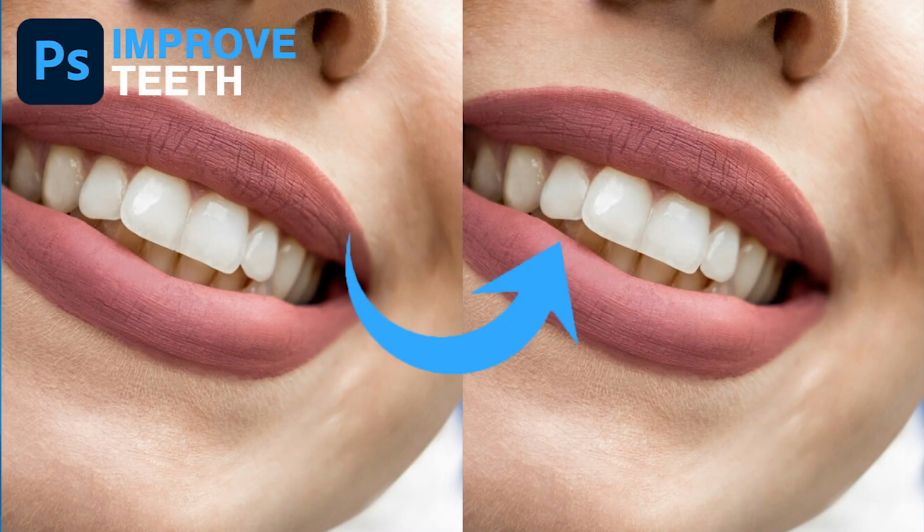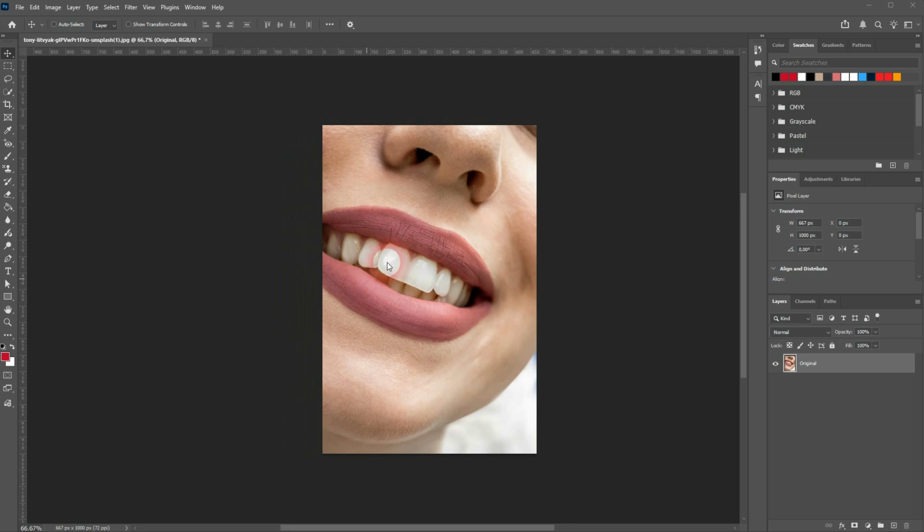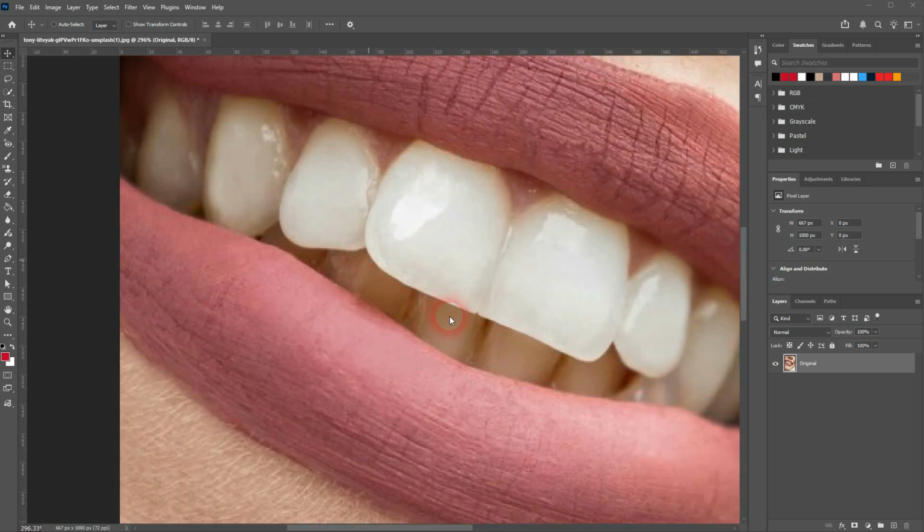And we're back to retouching with Photoshop. Let me show you how you can improve teeth. So these teeth here are actually quite fine, but we can use some detail adjustments to improve them.